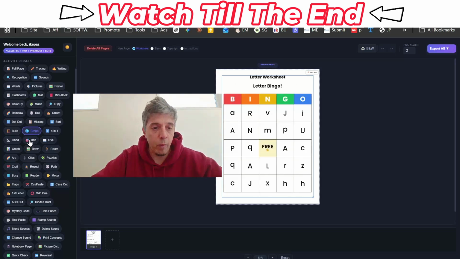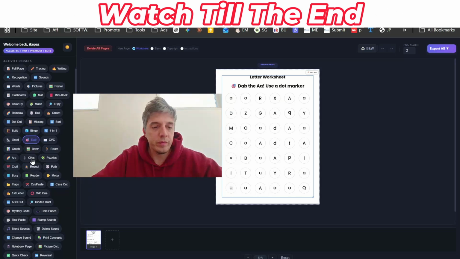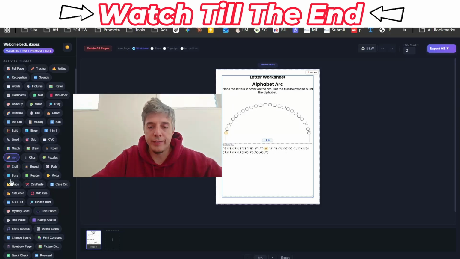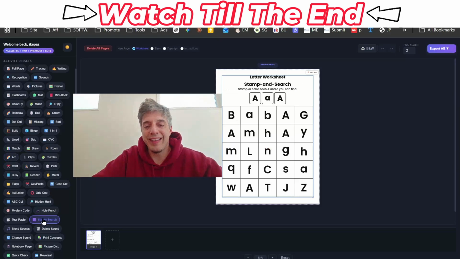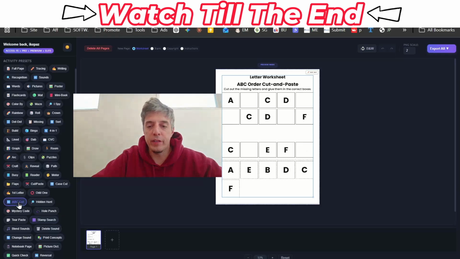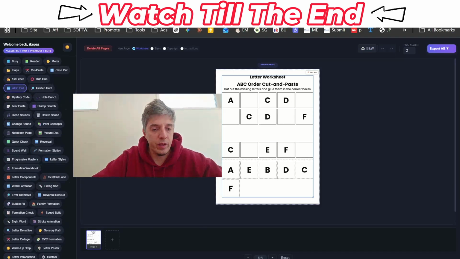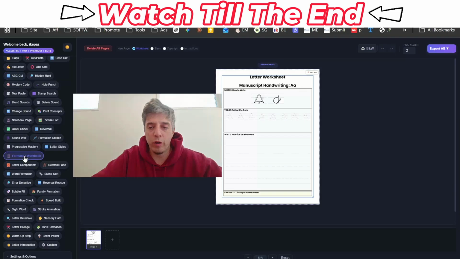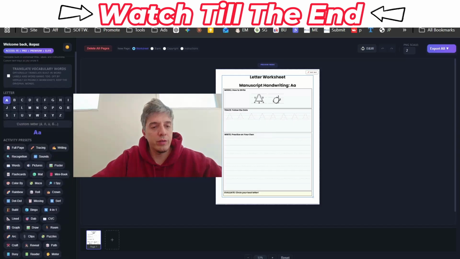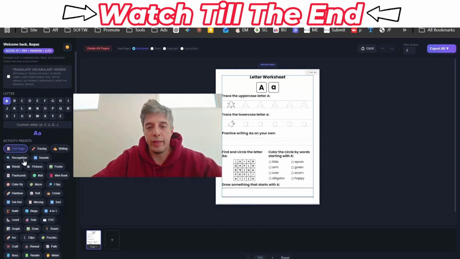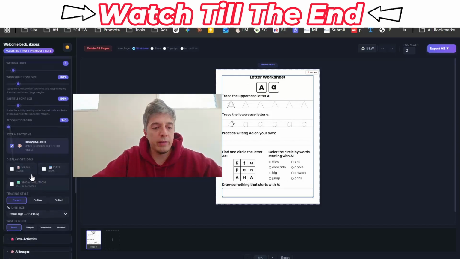You got letter bingo. You got dabs. You got the arc here. Okay, there's so many different activities, so many different ways to attack this market. ABC cutouts. Formation workbook. Okay, well, let's go with this formation workbook. Actually, no, it's too low content. I want to go with a full page one like that. Beautiful. Go and then scroll down.